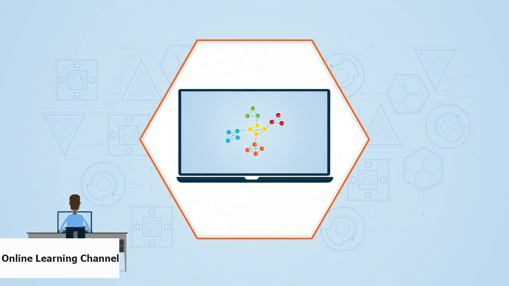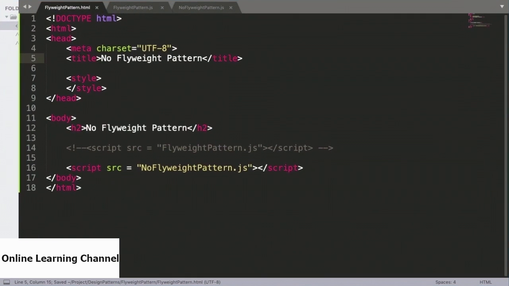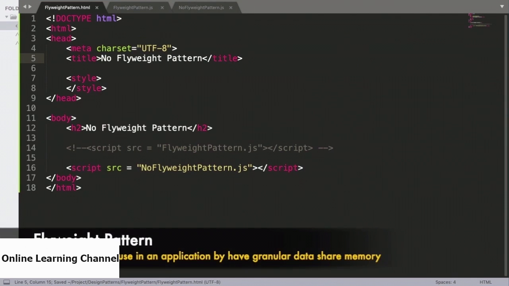In this demo, we'll see how we can implement the flyweight design pattern in JavaScript. The flyweight design pattern is used with applications that are slow or inefficiently use resources such as memory. In the flyweight pattern, you have multiple granular objects that are instantiated, and you improve the memory footprint of your program by having these granular objects share memory wherever possible. The flyweight pattern thus allows us to minimize resource use in an application by having granular data share memory.